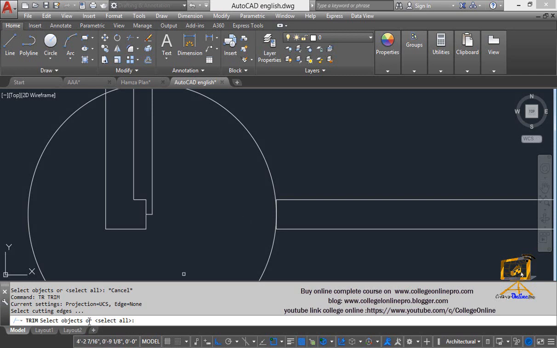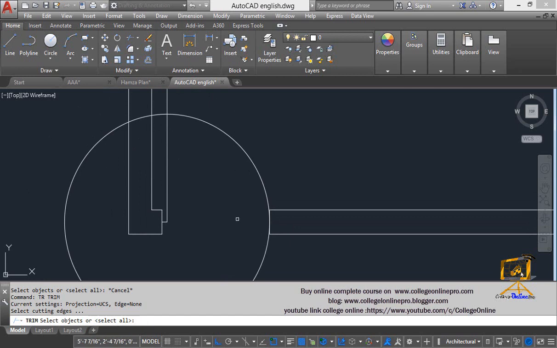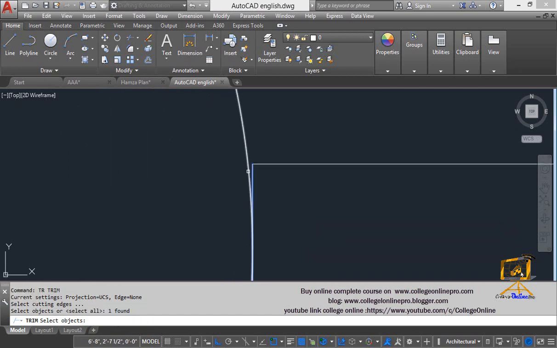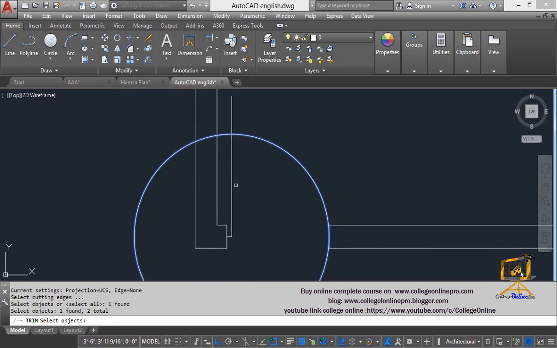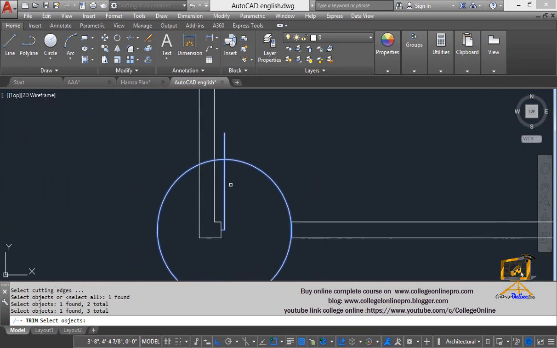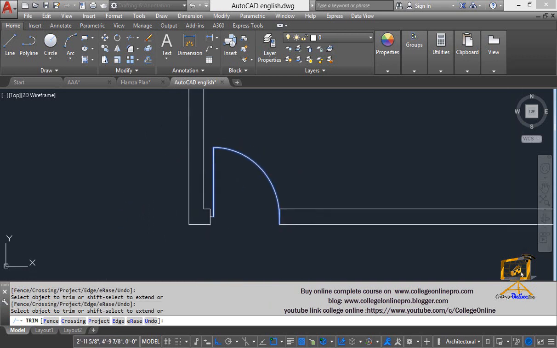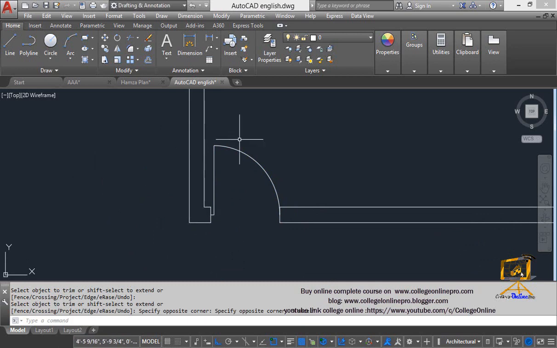Then AutoCAD will ask me in the command line to select all the objects on which I want to implement the trim command. Here I will select this line and then this line, this circle, and after that this circle and this line. After selecting all the objects, I will press the space bar or enter. After that I will click on those objects we want to remove from our door symbol. Here I am going to click this line, and then this line. Now you can clearly see the door symbol has been developed.